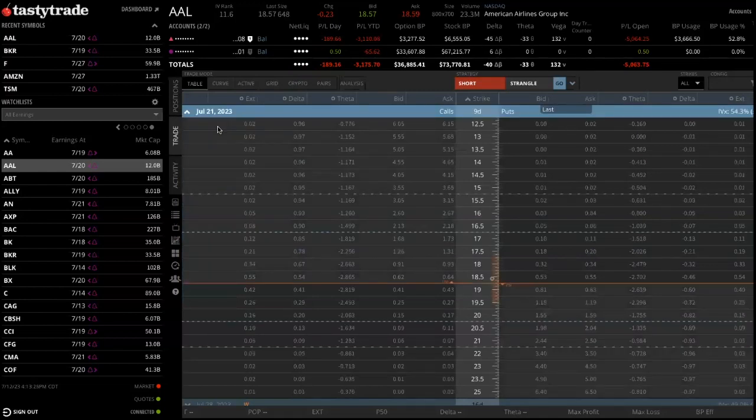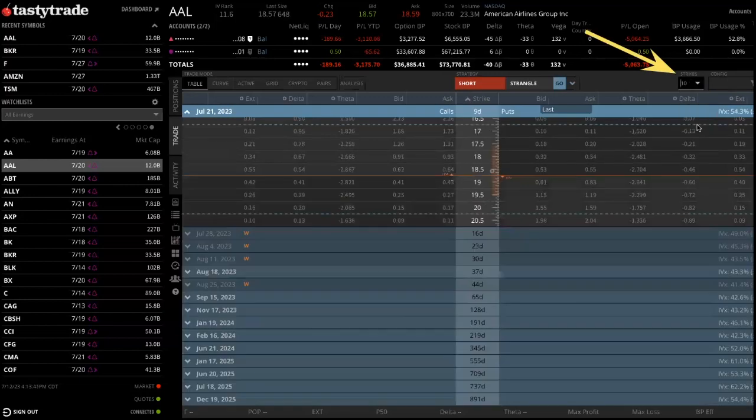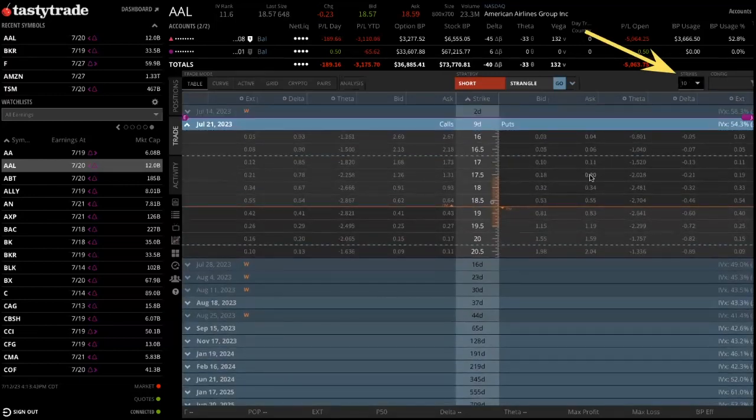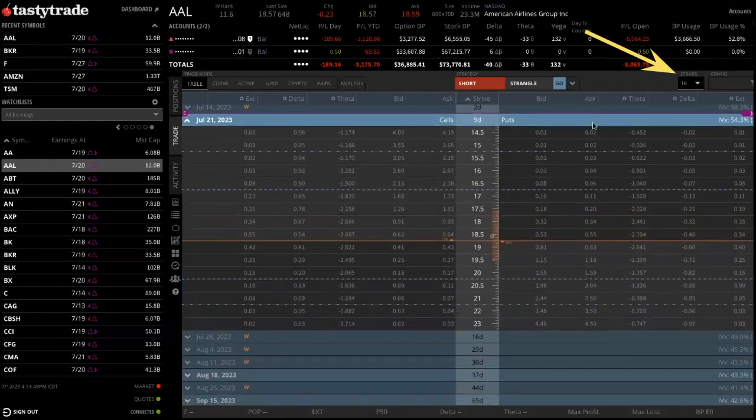That will expand that entire expiration here, and we can see quite a few strikes. That's because I have the strikes all set at the top of the platform. So if you go ahead here at the top and click on all, and then go down to maybe say 10, you're going to see a lot fewer strikes here, a little more manageable, or we can go back to maybe 16. Fits nicely on the screen.